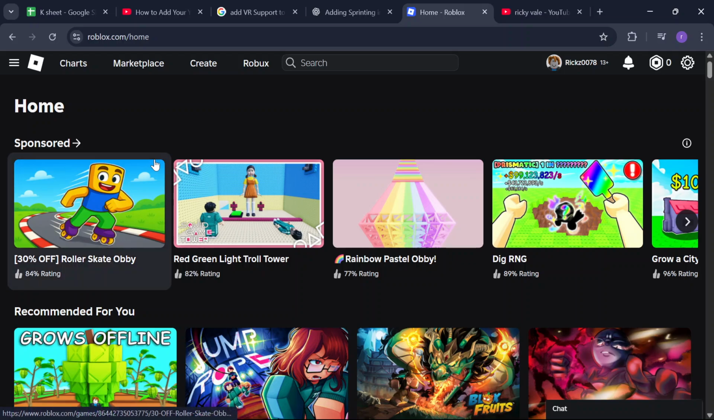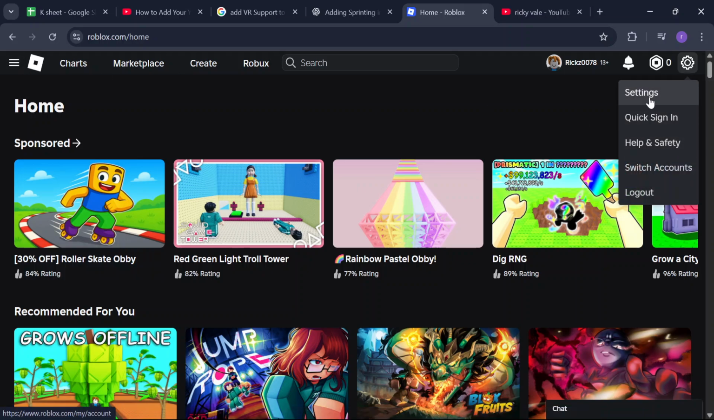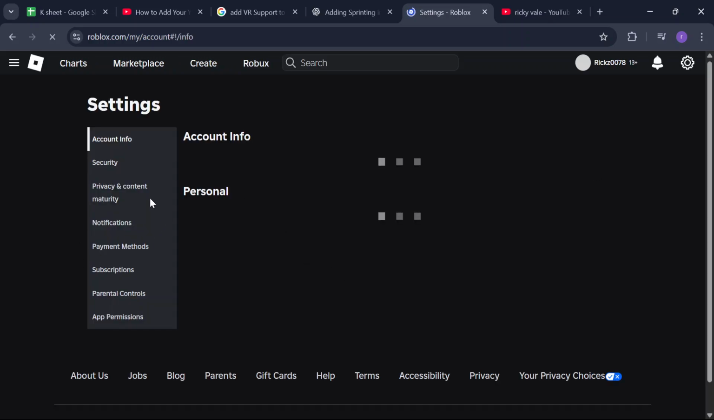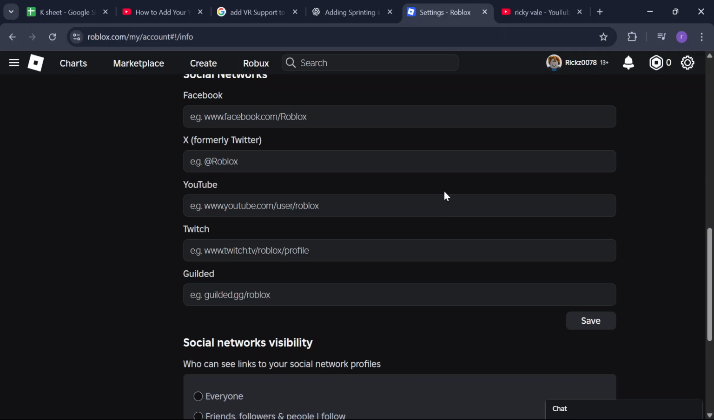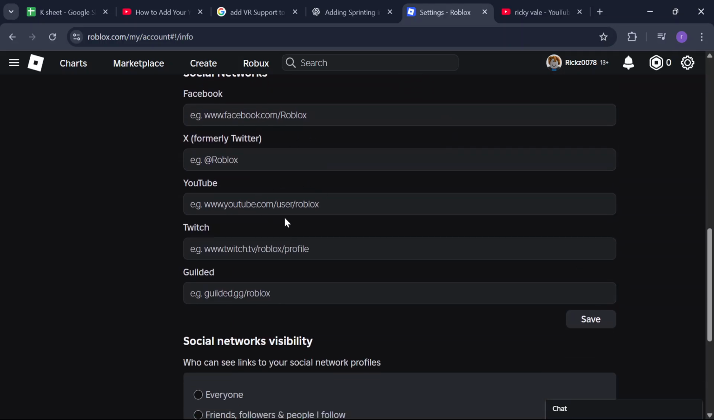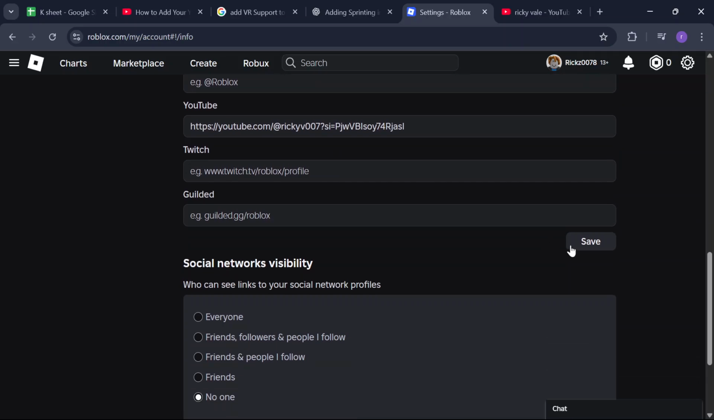and then you have to go to the official Roblox website where you need to be logged in before, and then you just have to click on the settings from here and click on settings. And after clicking on settings, you can see on the account info, you just have to scroll down a little bit and see a social networks option from here, and you just have to simply paste your channel link under the YouTube section and click on save.